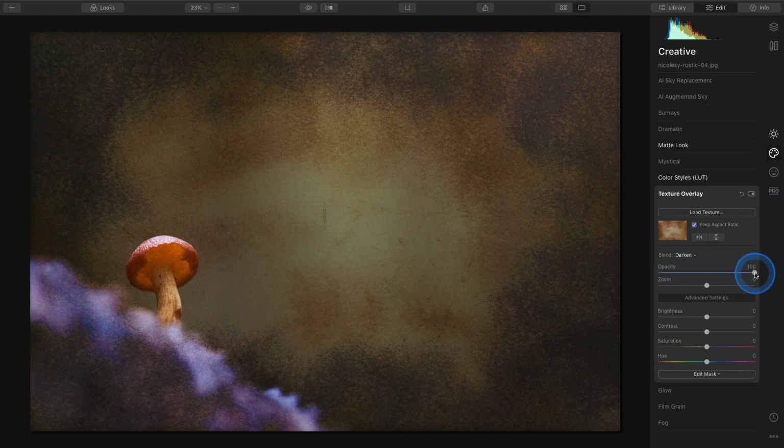So maybe I'll keep it at darken and then reduce the opacity. And I'll play with the saturation of only that layer. That looks kind of neat. It kind of gives it like a dirty look in the background.